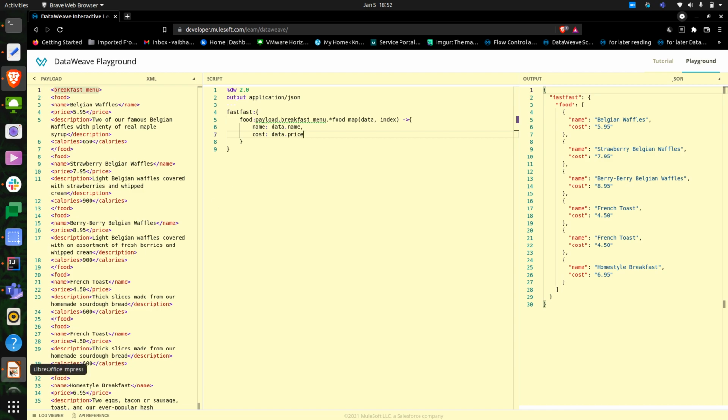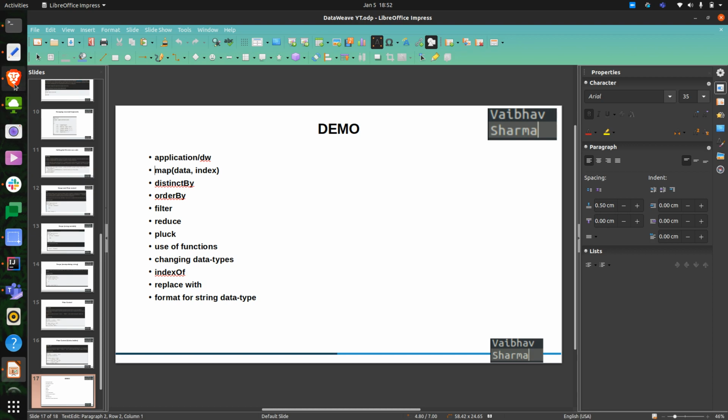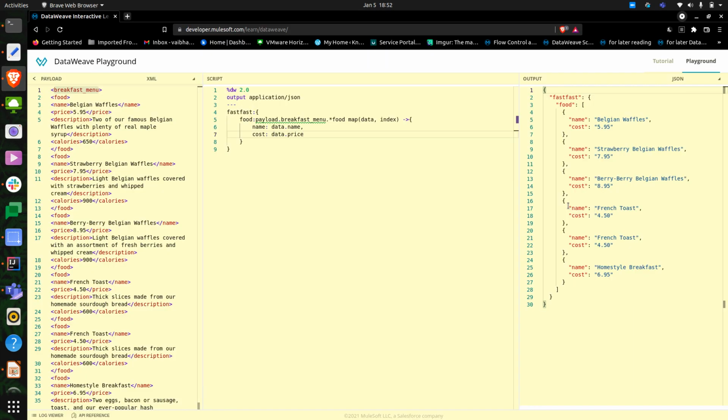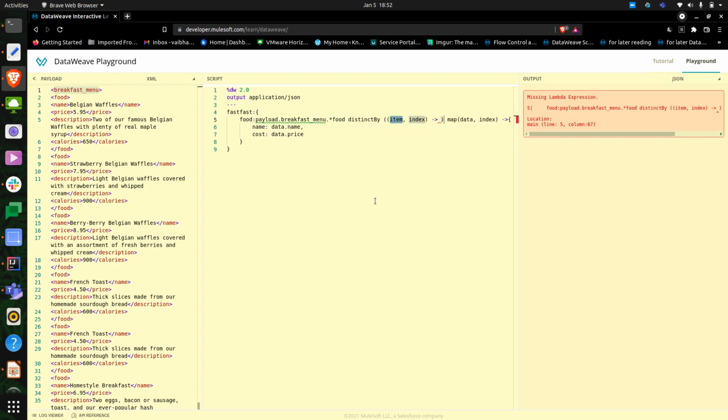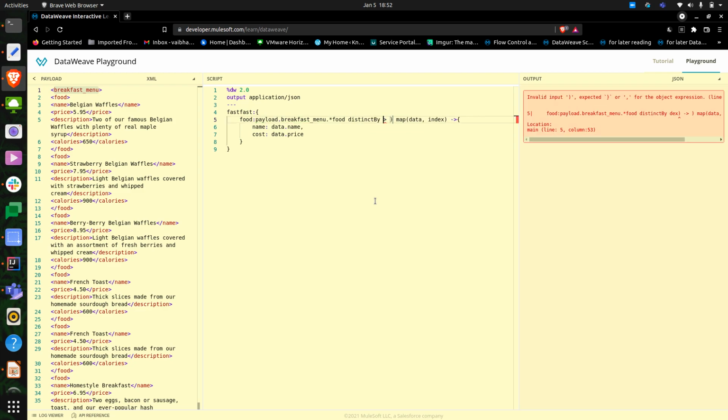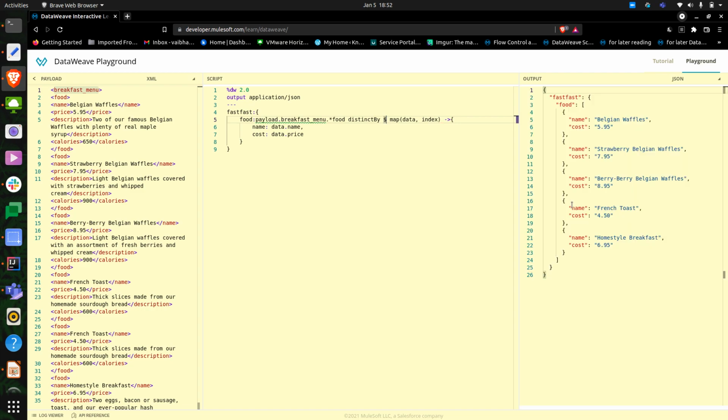The next part of the demo is distinctBy. You can see now we have this French toast 2 times, but we want to remove the duplicate and we want it to occur only one time. For this we simply need to use distinctBy and then dollar symbol. Now you can see French toast occurs only one time, so the dollar symbol will consider the whole array and apply the distinctBy.